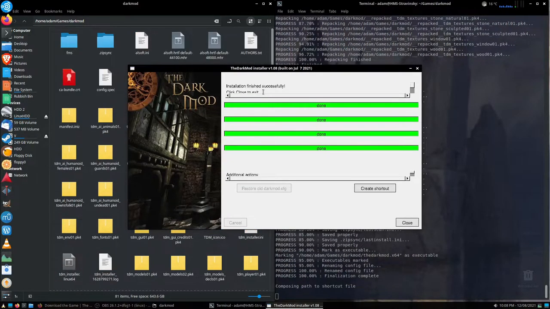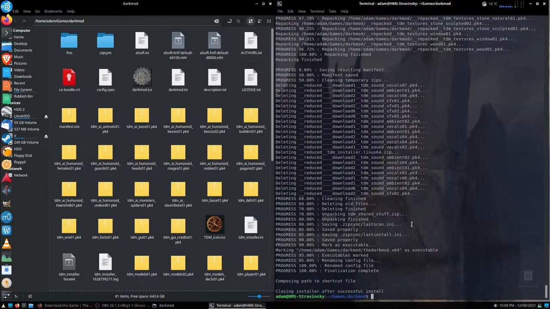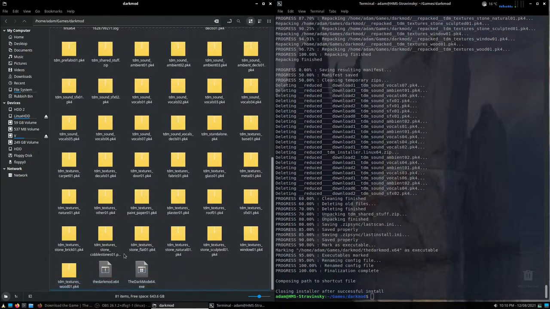And there we go, installation finished successfully. Click close to exit, and that is it. The Dark Mod is now installed on your computer, and it says closing installer after successful install. So from this point on, all you need to do to run the game is, if we scroll down to the bottom here, you've got this one, which is the darkmod.x64. You don't need to go for the .exe, you just want to go for the darkmod.x64. And opening this up will start up the game.